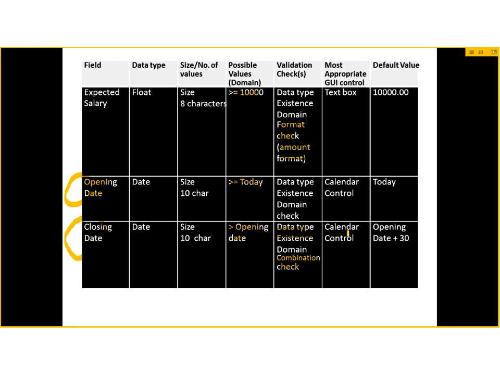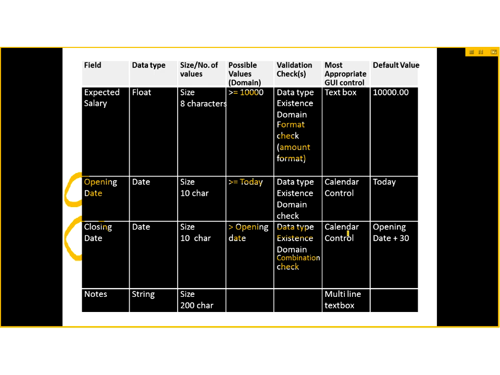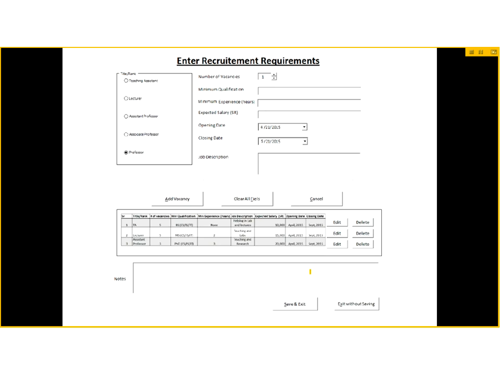So the user, when he or she enters a new vacancy, today will be taken as the date. Similarly, closing date is date, size is the same. And now the domain is, it should be greater than the opening date. So closing date should not be less than or equal to the opening date. It must be greater than the opening date. So now here, instead of just data type and existence, we also have a combination check. There's a combination between the closing date and opening date, right? Calendar control is the most appropriate, and default value is opening date plus 30. It means the vacancy will remain open for at least 1 month. But again, it must be based on the user requirements. Right? I hope you understand the process.